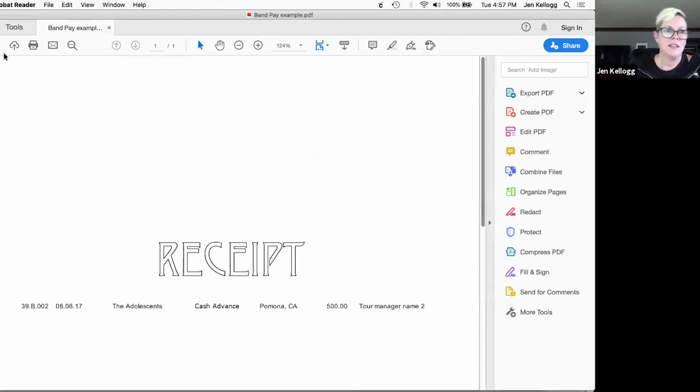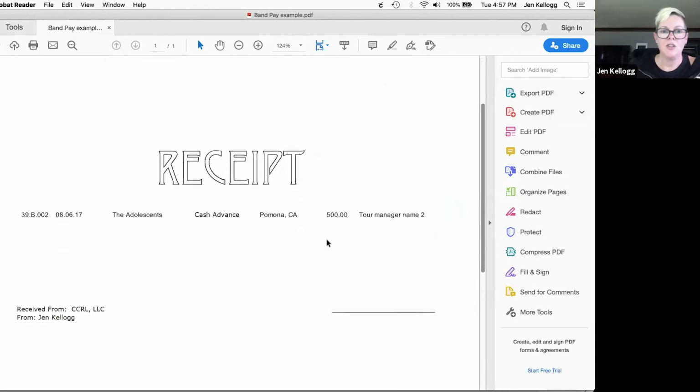So you can see, and I didn't even do this intentionally, apparently it's the Led Zeppelin font. In the header, it has the word receipt. It's got all of the information that was on the spreadsheet here, and then it has a line for the person's signature. It's saying who it was received from, the company name, and from me.